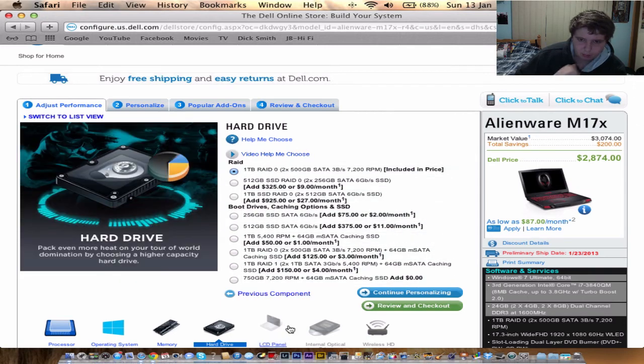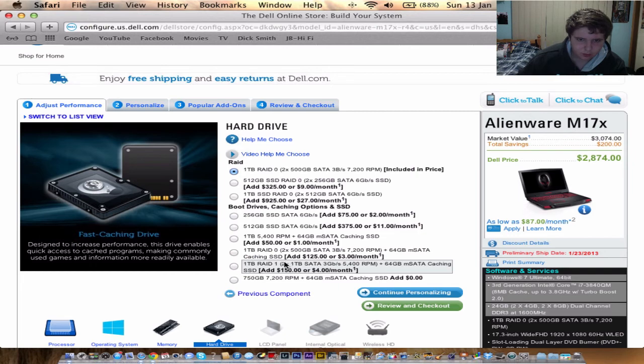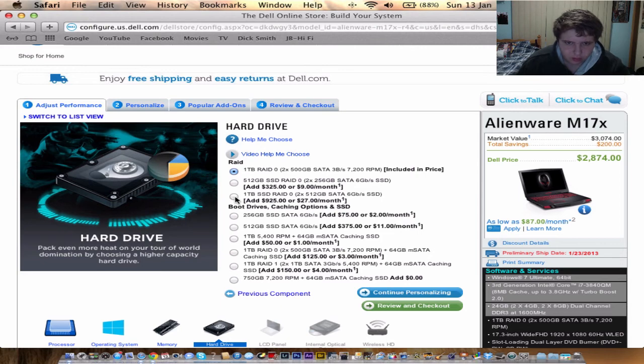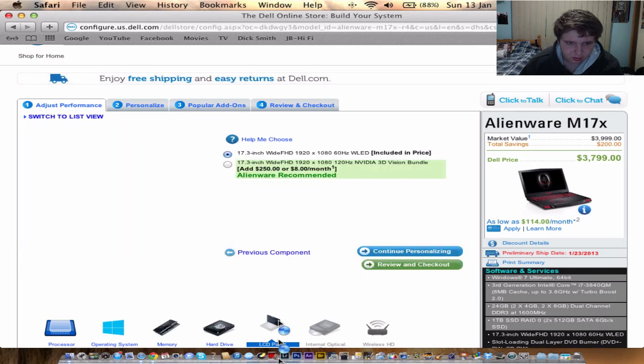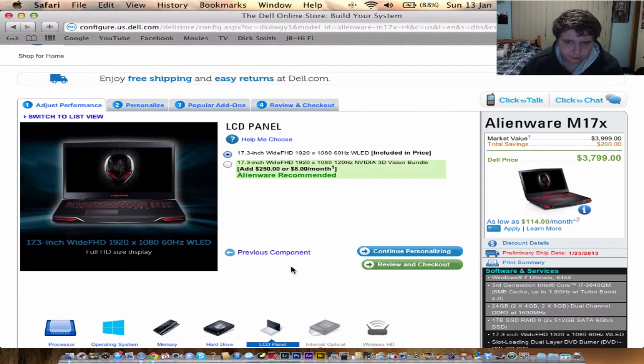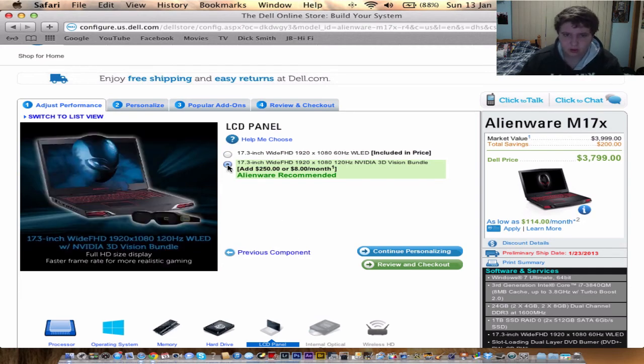Then from here you can add a bunch of different drives. So let's go 1TB SSD RAID for $925. That's a fair bit. So this is like another sort of hybrid one. We'll go just for the best of the best, I guess. And then here you can get the 3D vision. It's an extra $250. But if you want to step up in the technology, you can definitely go 3D.